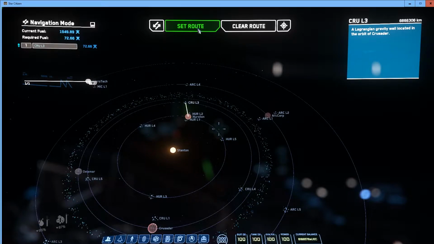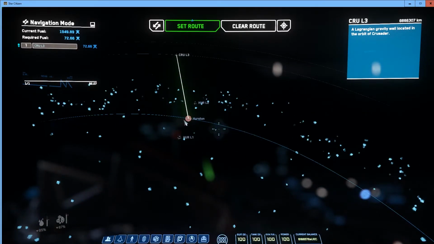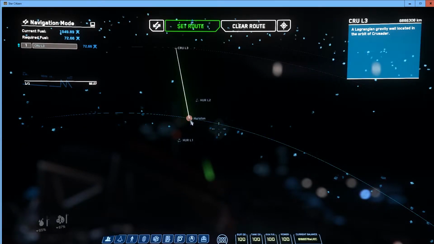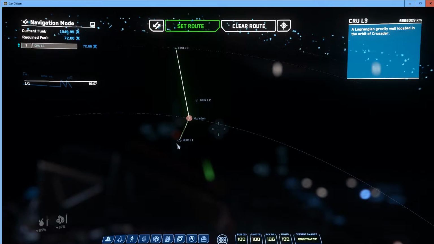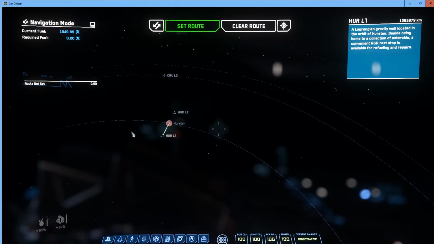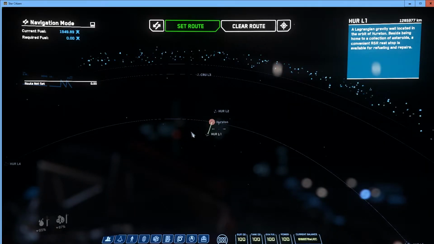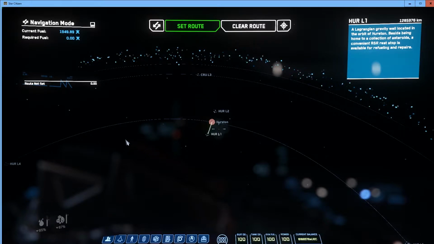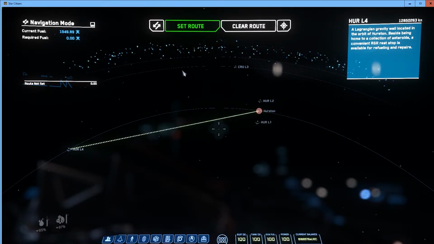Of course, I could get to L3. I could just tell by looking at the map that from where I am to get to a location, I can't get there directly. So let's go to HURL4. We're just going to set our route.